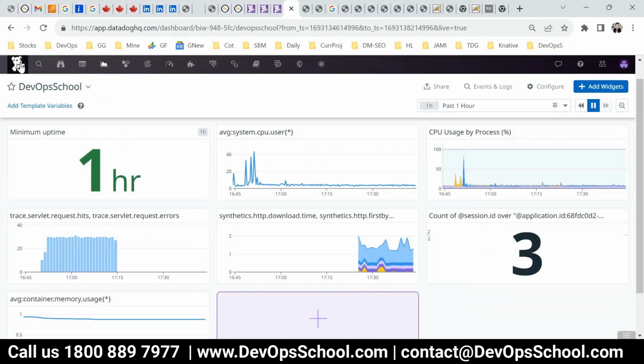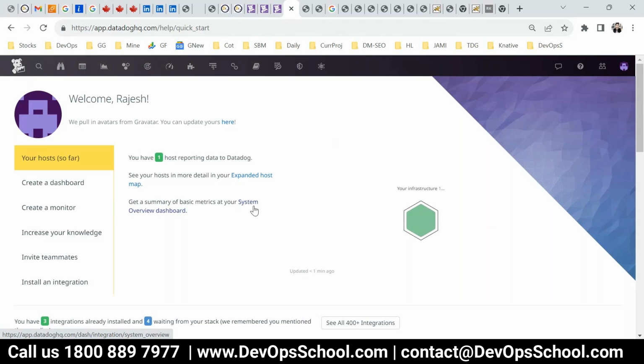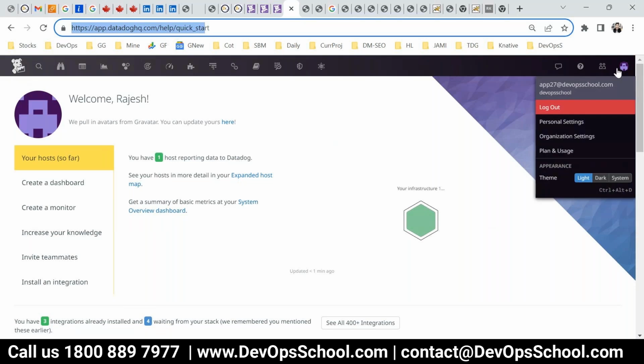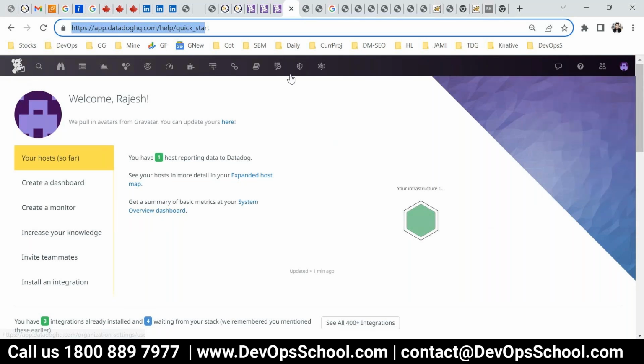So now this is Datadog. You don't have to install, configure and all of that. Everything is on the web, you can monitor it. And once you create an account, you can access everything 15 days free of cost.